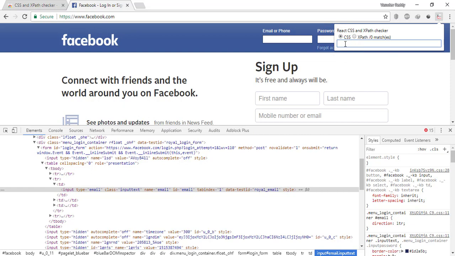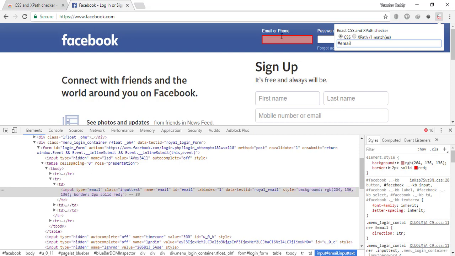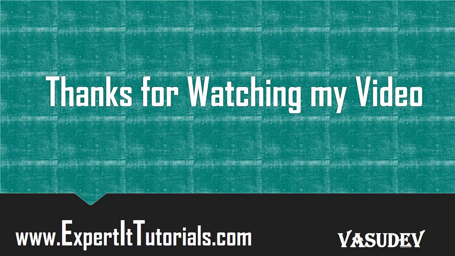Now let me write CSS for this. So I'll just go with ID, email. You can see it's been highlighted here. So in this way, you can use CSS and XPath selectors and also use the Chrome developer tools to see the HTML code behind this.